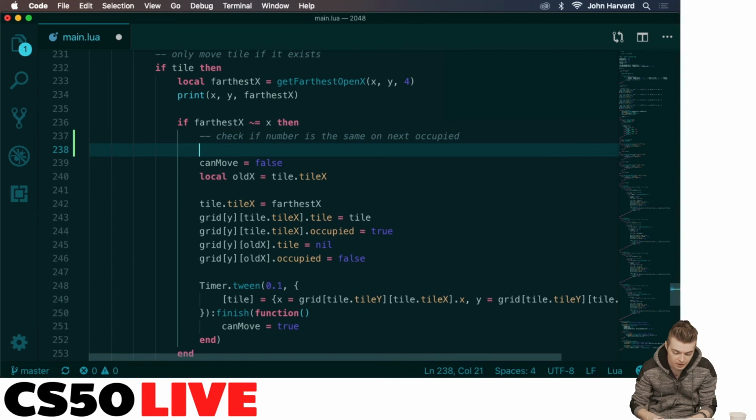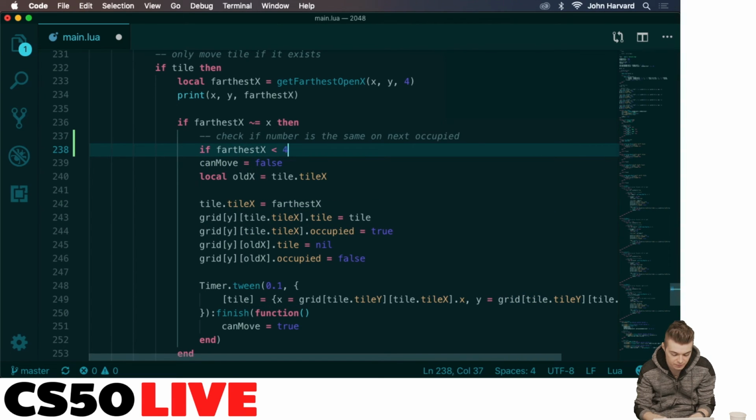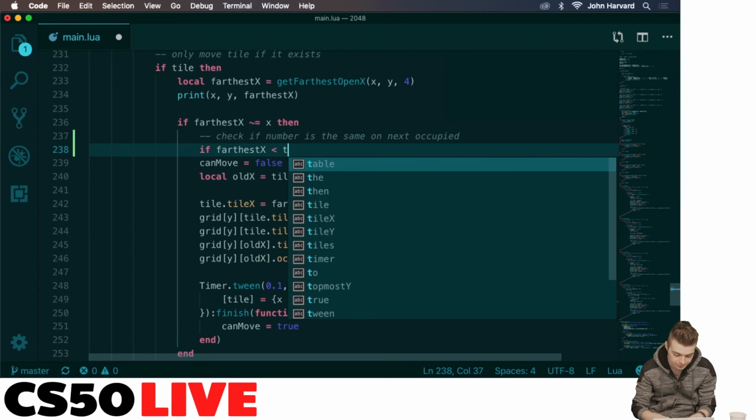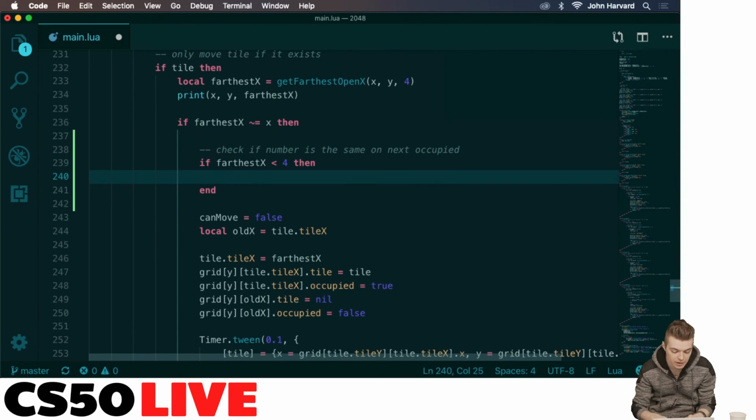next occupied. So what we're going to do is we're going to say if farthest x is less than 4, or rather, yeah. Because if it's 4, we're going to the end of the board. We don't want to worry about that. So if the farthest x is less than 4, so if we're going from the left side to the right side, and we stop at number 3, but there's a tile at number 4, that's OK. But if we're at number 4, we don't want to check the next tile over.